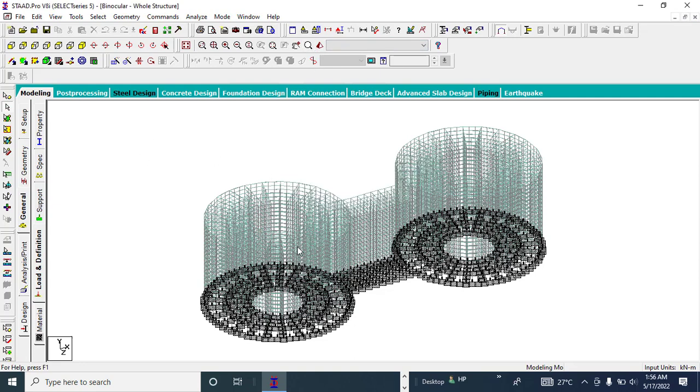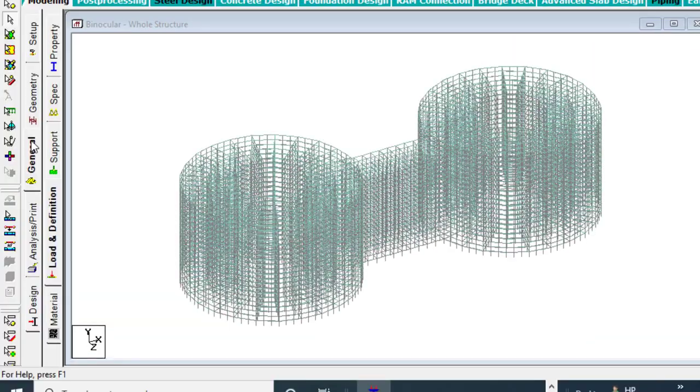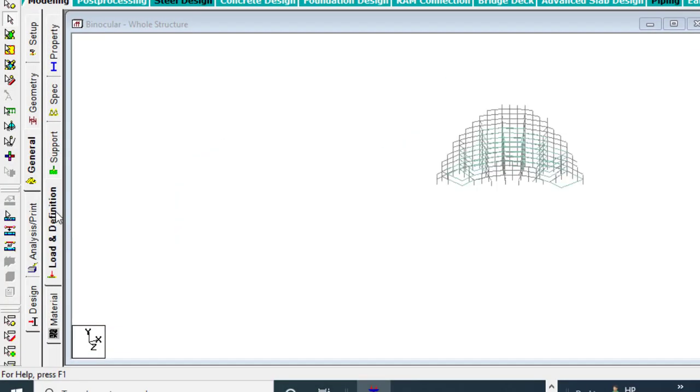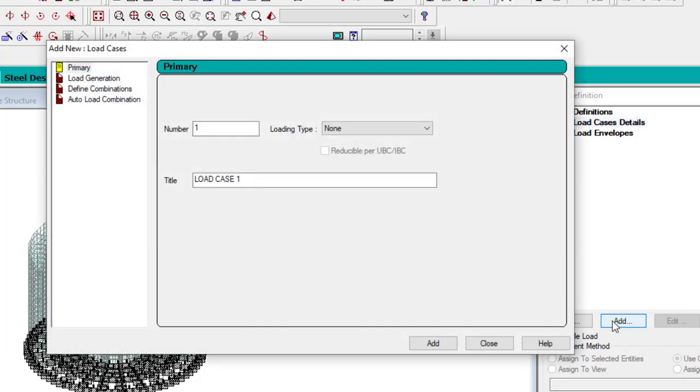So now I have to load it. Come to general, you are on the general tab. Then you come to load and definition, then come to load cases details. Then click on add. Then I'm going to add a load called dead load.